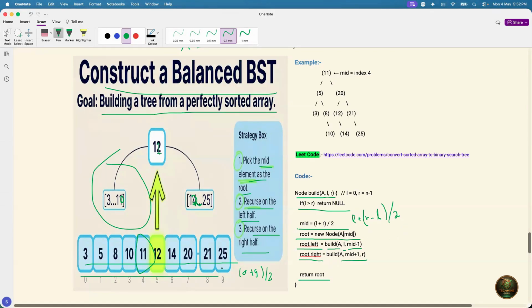So let's see this example with this code as a dry run. Initially, your build method will be called with A comma 0 comma 9, right? So it will check whether 0 is greater than or equal to 9 or not. So this condition will not hold. We will do mid is equal to (L plus R) by 2, so our mid will be 4 now. So we will create a root node, which will be root is equal to new node of A of mid. And what is present in A of mid? 11. So 11 will be created.